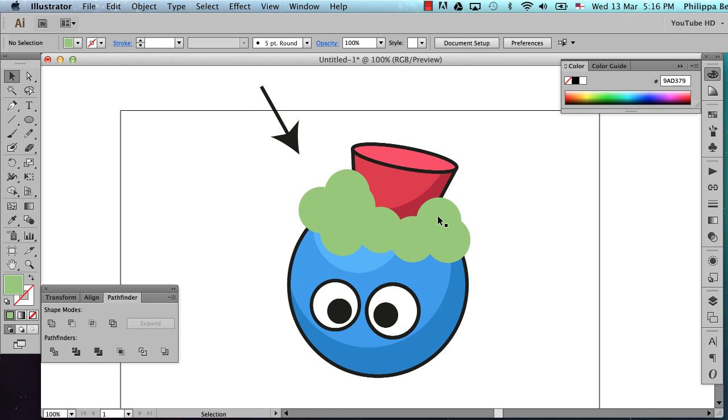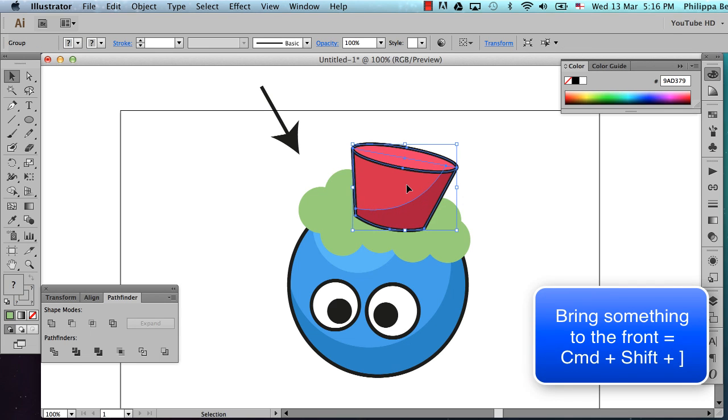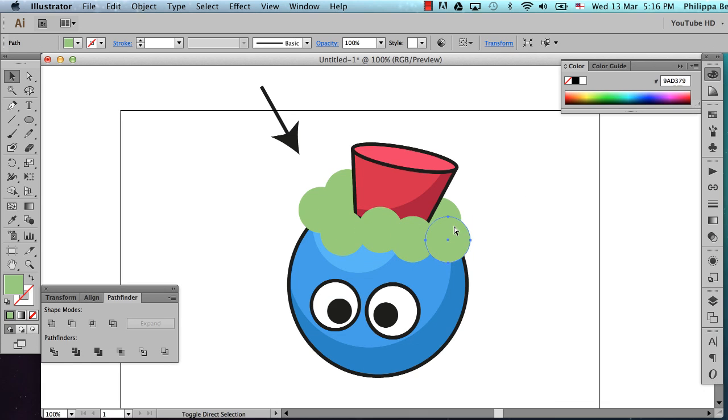There we go. Now what I can do with this is figure out which parts of the hair go behind the hat and which parts come in front of the hat. So I'm going to bring the hat to the front, and then I'm going to look at, well, these ones here will definitely need to be in front. This one should probably be in front, and maybe that one there. But this one here and that one there, they can go behind, so the hat is actually sitting in the middle of all that hair.